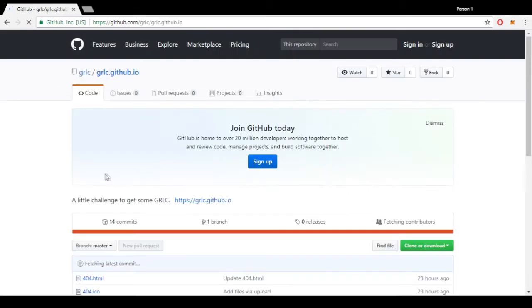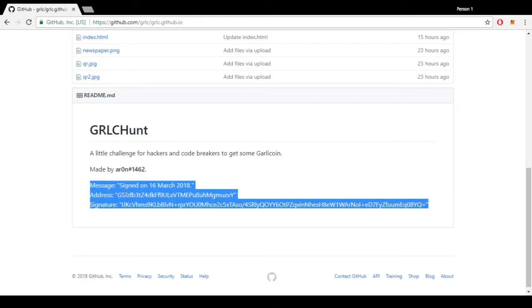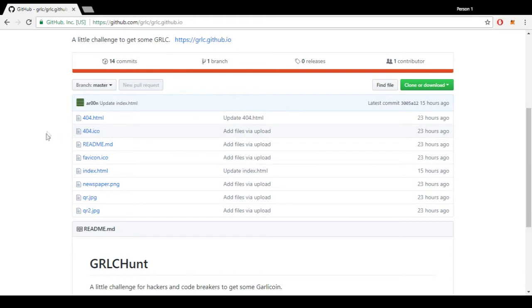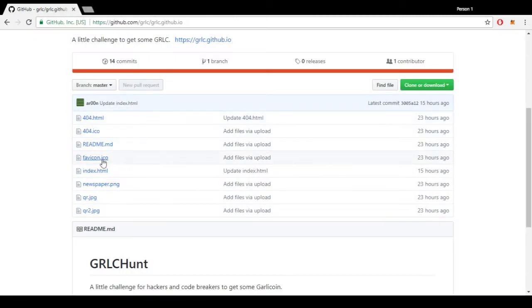And if we click that, we can see here that we have a description, and a message which is basically just confirming that this public key belongs to Aaron. And we can see we have some files here. We have 404.html, which is a 404 error page. We have 404.ico, which is just the icon for that page that appears up here. We have favicon, which is just the other icon that appears on the main page.